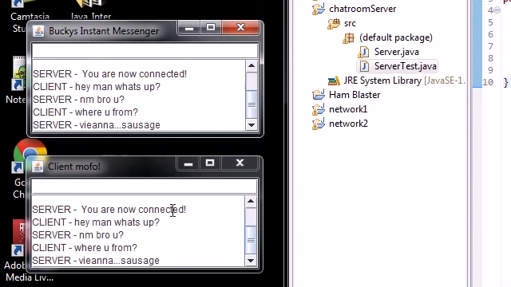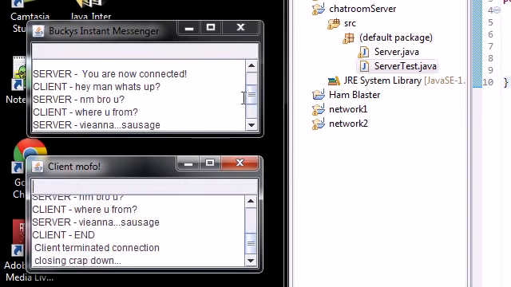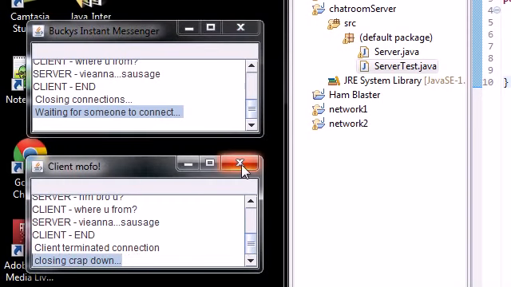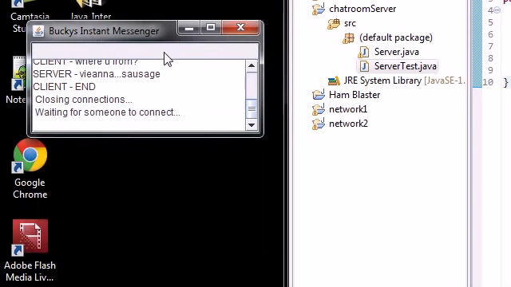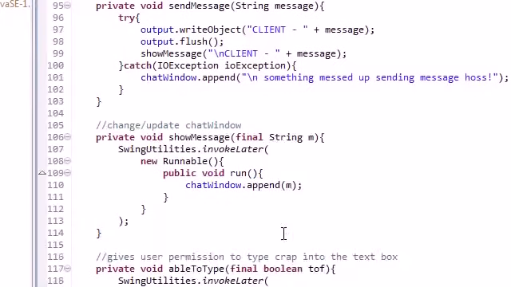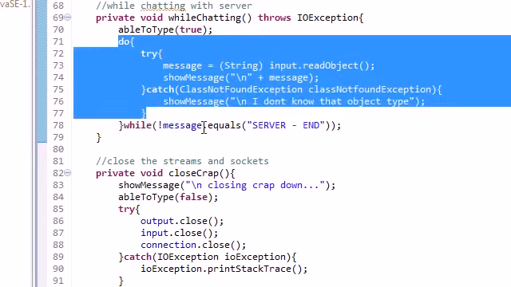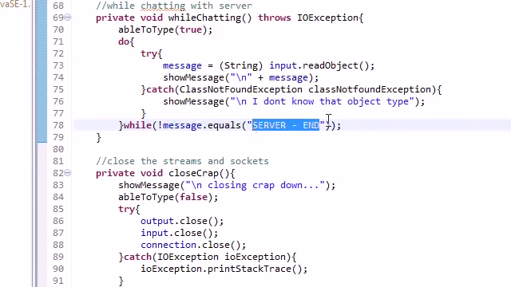Pretty freaking cool. Now whenever anyone wants to end the conversation, for example the client, all they have to type is capital END. Hit enter, and both of these windows say closing connections. The server side says waiting for someone to connect, and the client says closing crap down. They can now exit, and the server, since you're not connected to anyone, you can't type. So remember that functionality we added that says have a conversation while message is not equal to server end or client end. That's why whenever you wrote END, it closed the program, because it broke out of the loop.